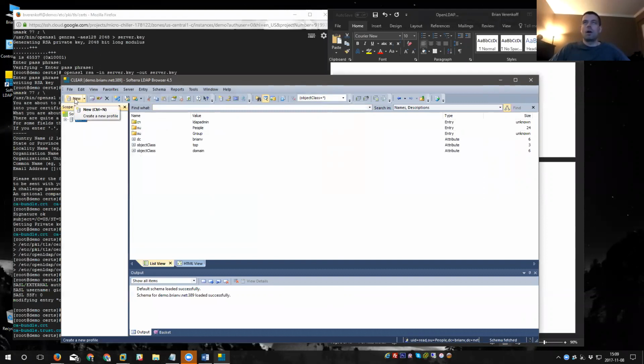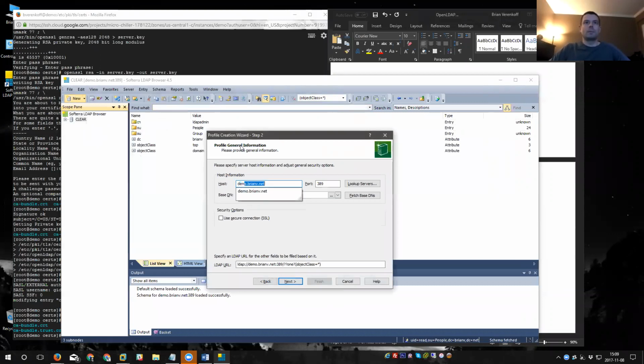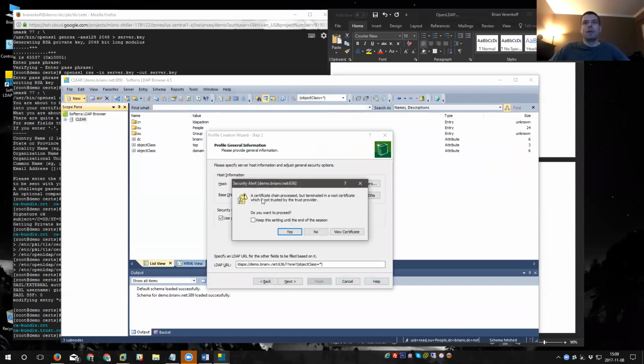Now we'll test that our certs work. So do LDAPS. I'm going to do demo.brianv.net. I'm going to use secure connection SSL. That's going to change me to port 636. So again, make sure your firewall's accommodating for that. Fetch base DNs. I'm getting a self-signed certificate warning here. I like this client. It doesn't make me load it.